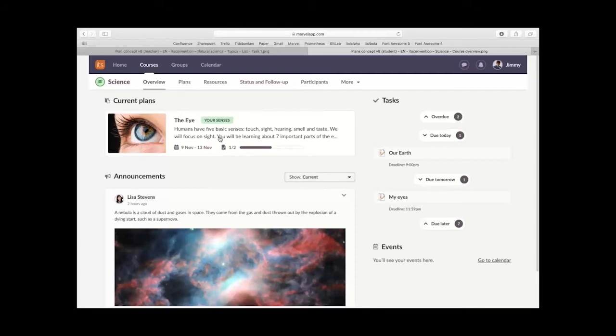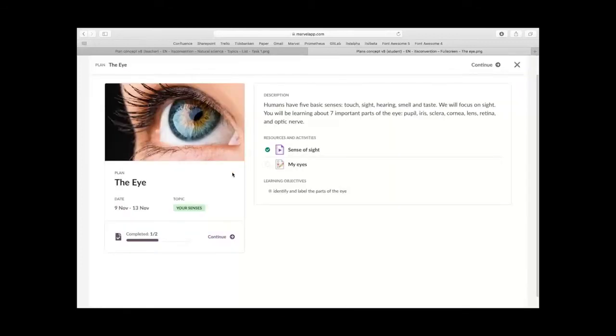When I open up the plan, I can also see the progression on the specific resources I have yet to do. So I can see that this test is something I have yet to complete. Students can continue working on this plan, meaning that they will go directly to where they left off. So if I, for instance, click this button, I will go to the last resource missing in the plan.